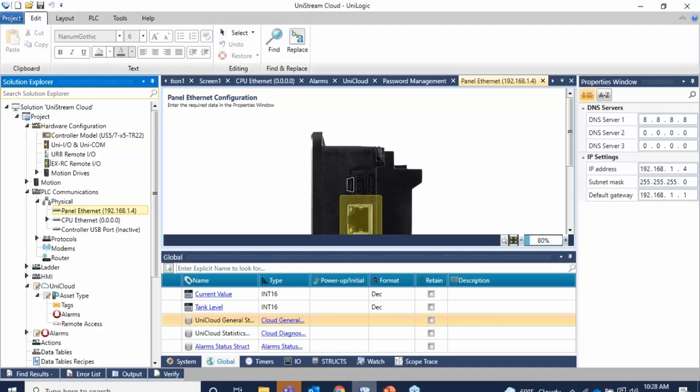Before you can start using UniCloud, you must take the following actions. Now, in UniLogic, you have to enable your project for UniCloud. This will require you to either sign up or sign in if you already have an account. You're then going to create an asset type and include any tags, alarms, or remote access you wish to grant capability for. You then are going to sync this asset type to your cloud account and then download the application to the PLC.